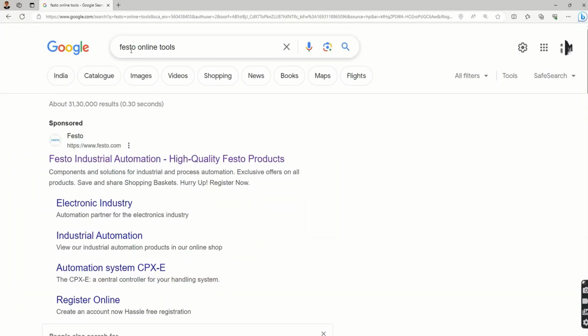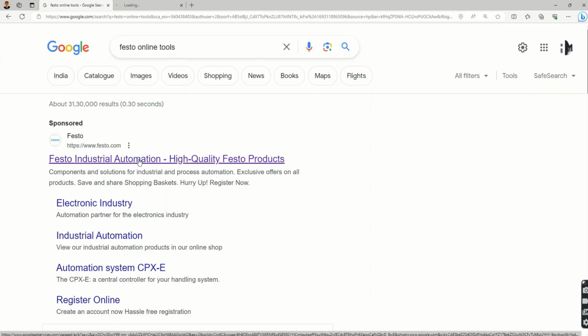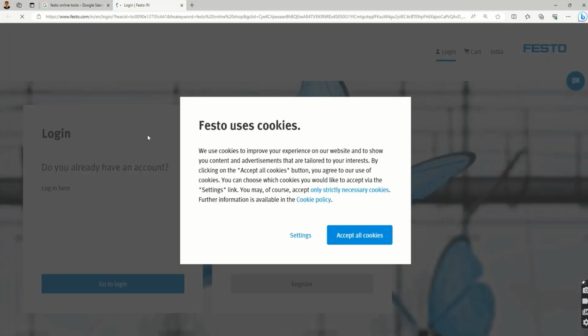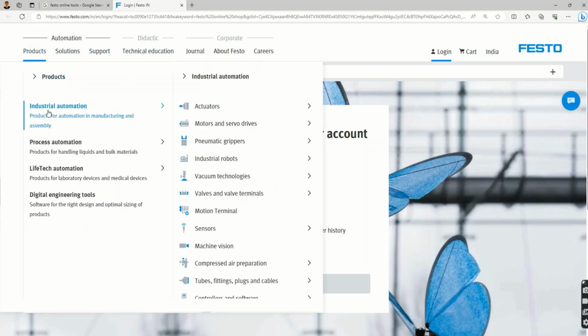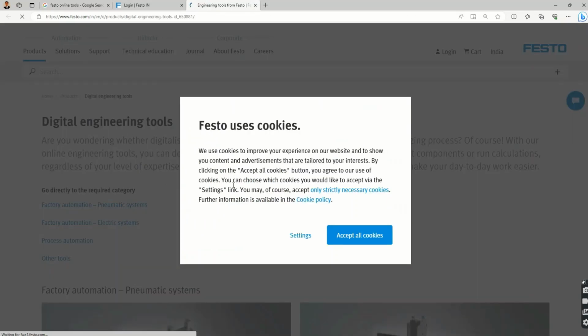So you have to enter Festo online tools, and then you can see the Festo industrial automation site. Just click on that and it will open. Now you can see the home page of the site and different options. Just go into the products and you can see industrial automation, process automation, life tech automation, and then we have digital engineering tools. So just click on digital engineering tools, and here is the window.